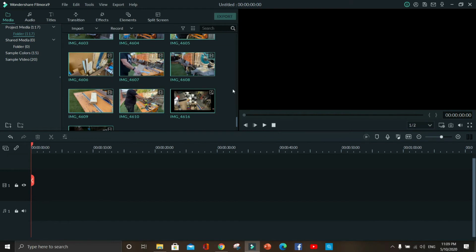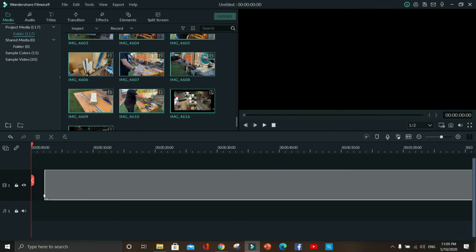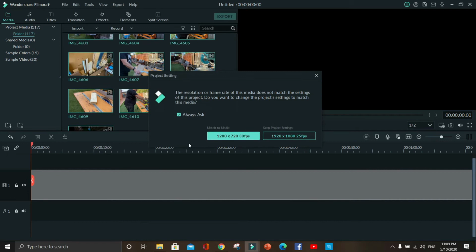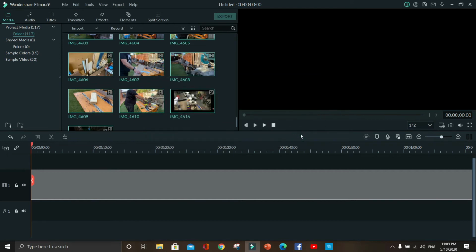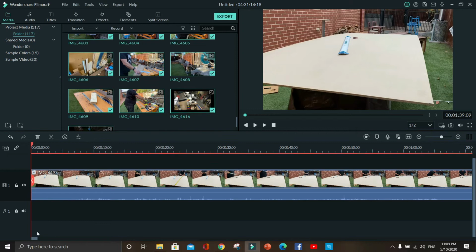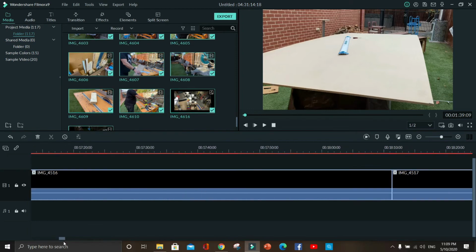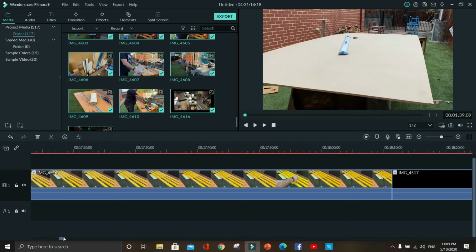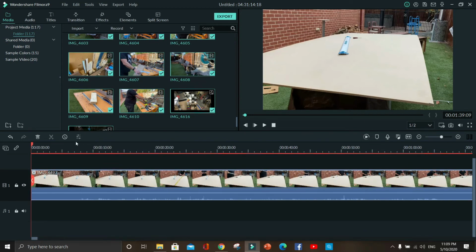Another little trick is, all those files that were imported just then are all still highlighted. If you just left click on one of them, you can automatically drop them into your timeline. I always keep project settings 1920 by 1080. What that will do is drop every file that you just imported in. If we scroll across here, pretty much all of those files have now been dropped into the timeline.